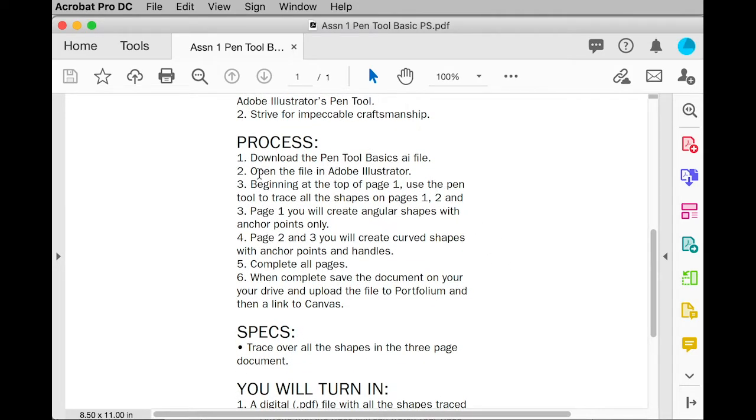Here's the process. Number 1, read over this project sheet. Download the Pen Tool Basics AI file. That's an Adobe Illustrator file that you'll open in Adobe Illustrator. Number 2, and then number 3, beginning at the top of page 1, use the pen tool to trace all the shapes on pages 1, 2, and 3. Page 1 just has angular shapes where you'll only use anchor points. Pages 2 and 3, though, you'll use anchor points and handles to create curved shapes. Complete all 3 pages.